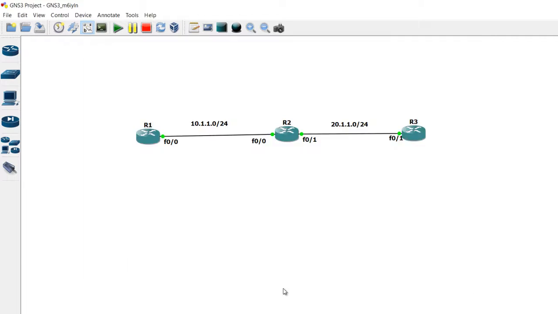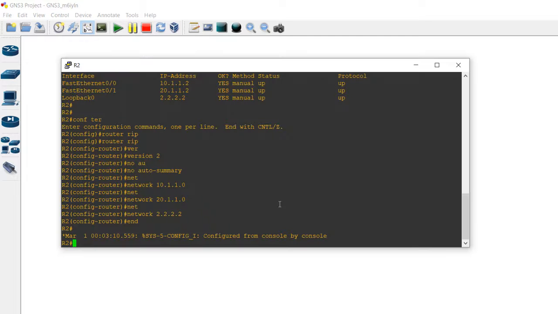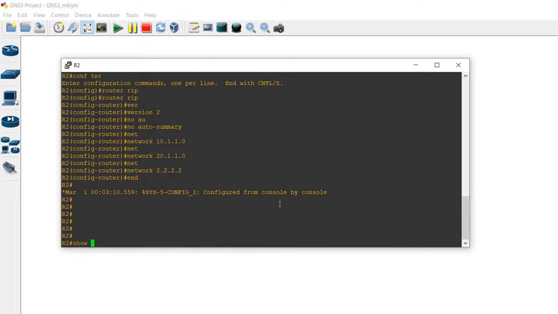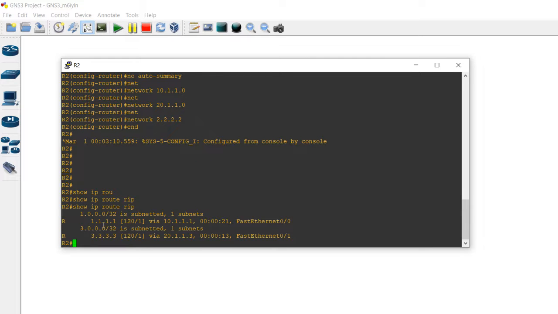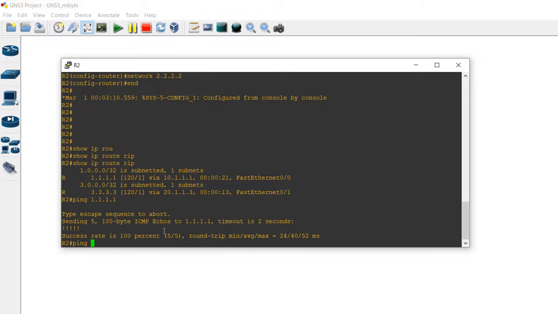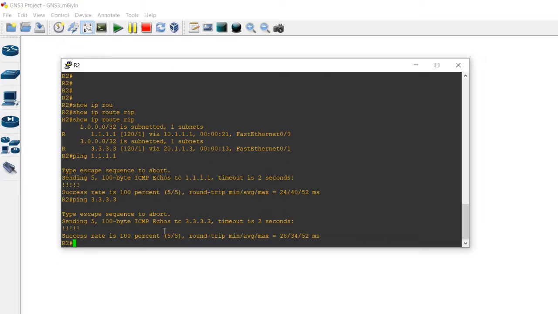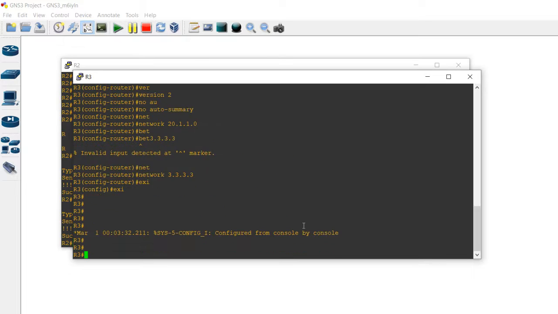On router 2, let's see. Here everything will be 1 hop away according to me. Show ip route rip. See, loopback 1 is 1 hop away, loopback 3 is also 1 hop away, and there is no network configuration under the routing protocol because it's directly connected, right? So you can reach 1, you can reach 3 as well.